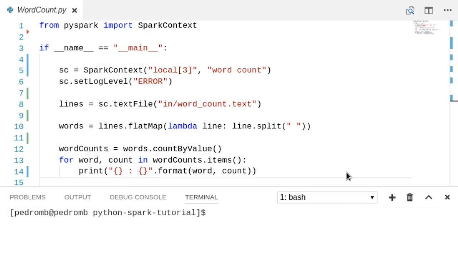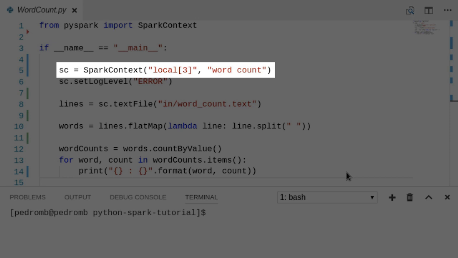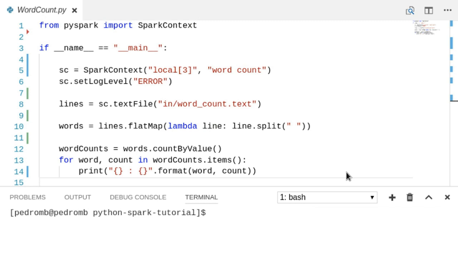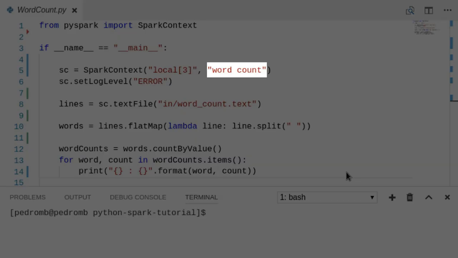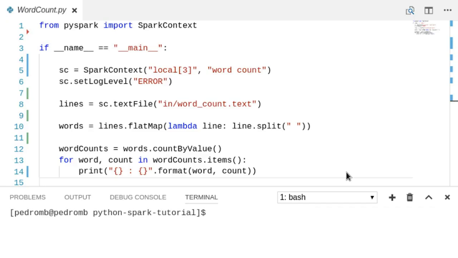First, we create the Spark context, which we import from the PySpark API. This context is the entry point to Spark Core. Our Spark app is named WordCount. We are going to run our application on an embedded Spark instance on our local box, which could use up to 3 cores of our CPU.